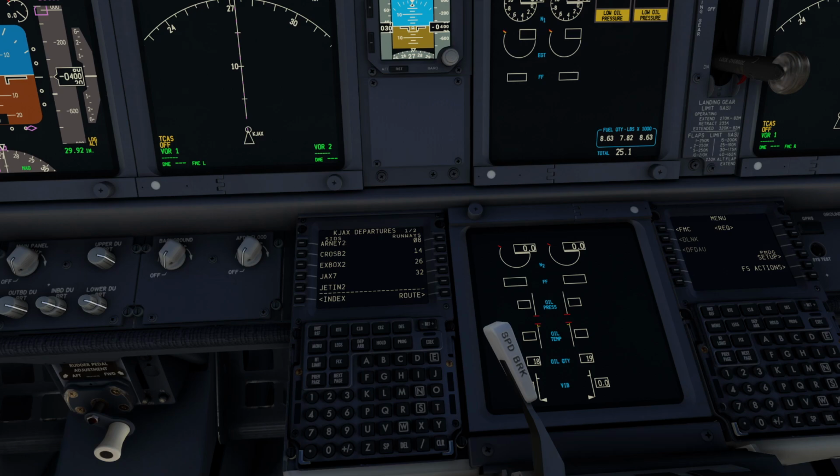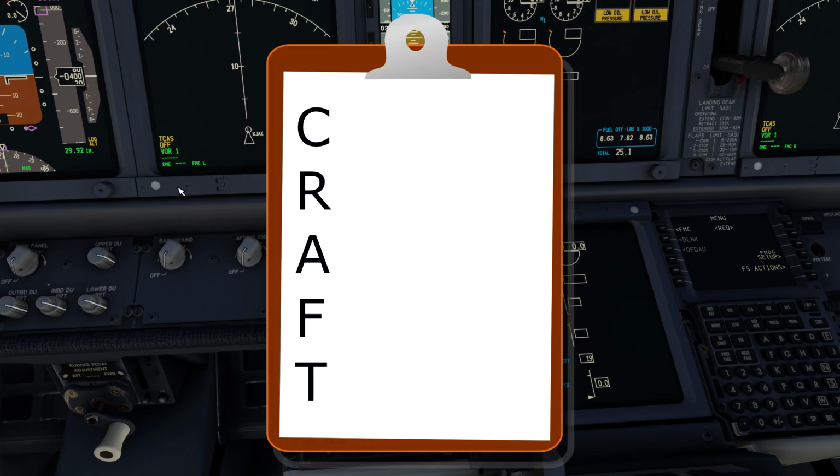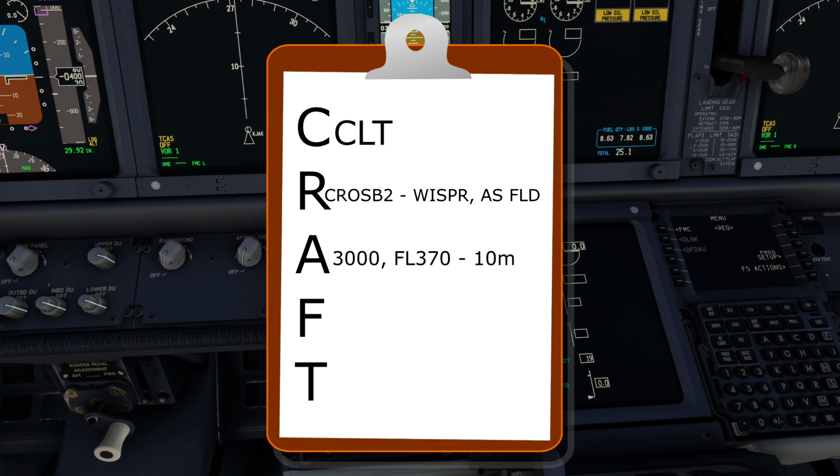Jacksonville ground, American 192, stand 21 with information Delta, request IFR. Okay, American 192, that looks a lot better there. So cleared to Charlotte Douglas International Airport via Crosby 2 departure, Whisper transition, then as filed. Maintain 3,000, expect flight level 370 10 minutes after departure. Departure frequency 127.0, squawk 7755.